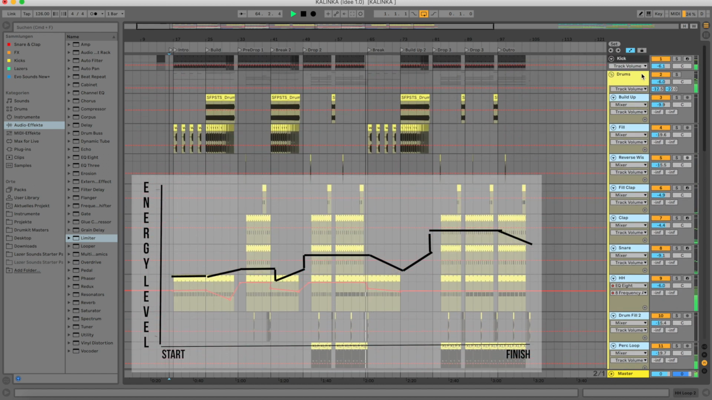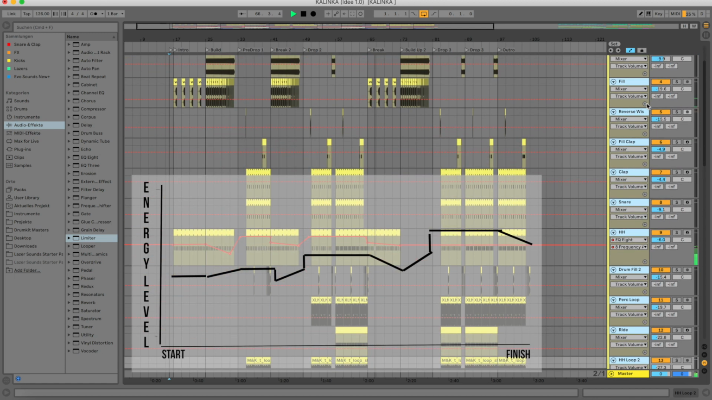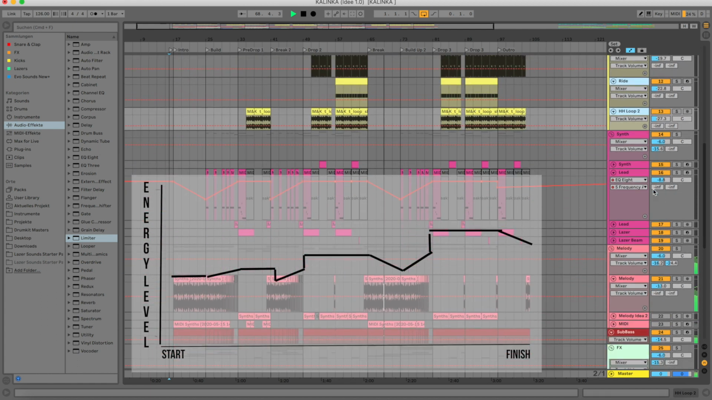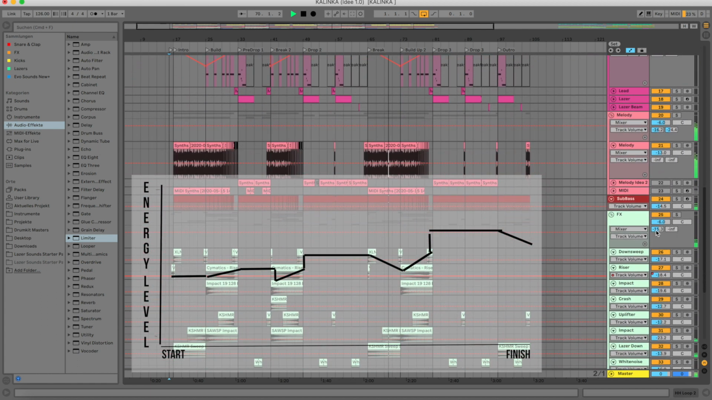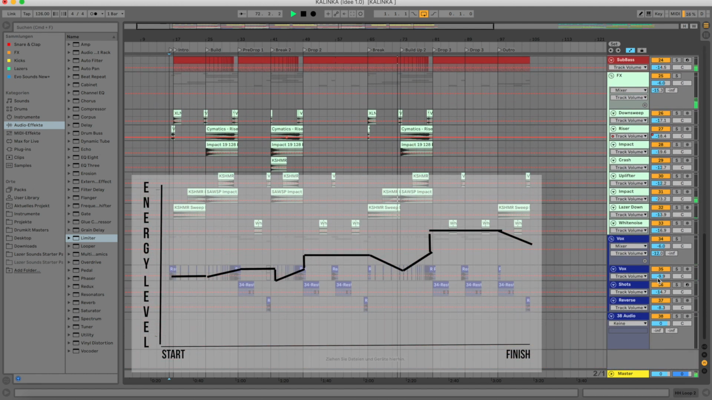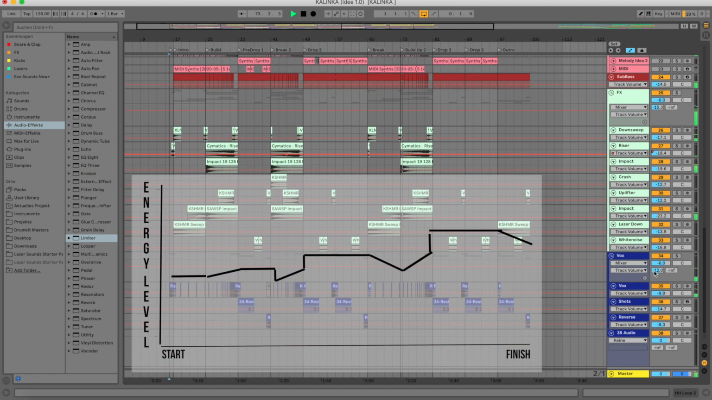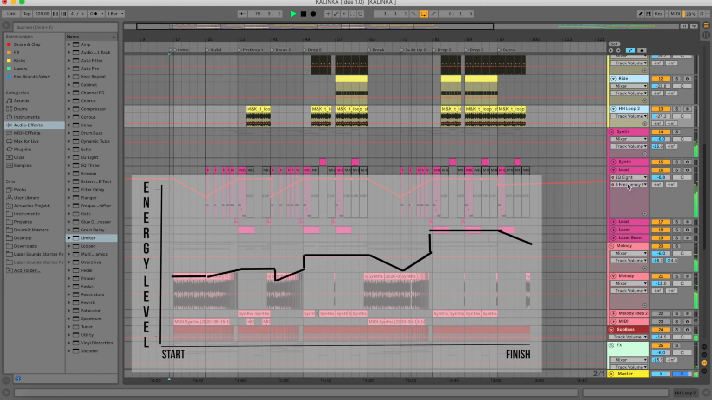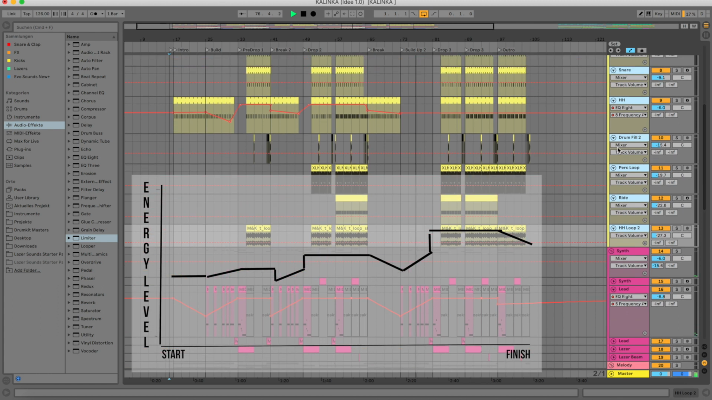Go to the next breakdown. The energy falls down. And the last build-up, introducing the last drop with all elements which I use.